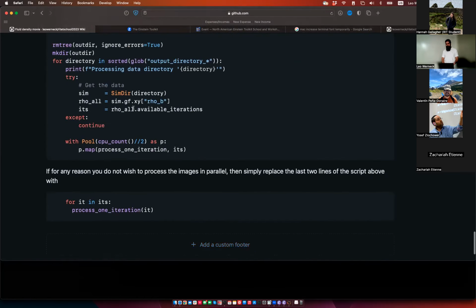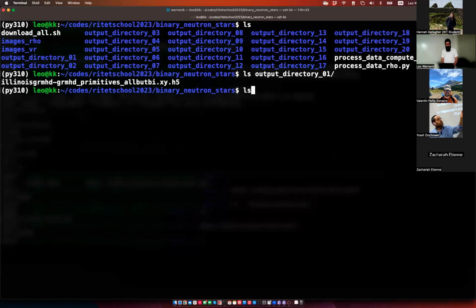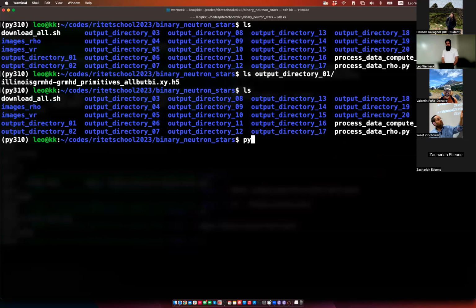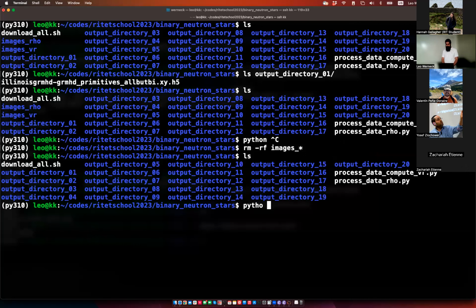I gave the option of generating it in parallel, but this is one of the main reasons why I had to move to Linux. My installation of multiprocessing is not working on my Mac for some reason on Python 3.11.1. So Linux, it is. I already have some things there because I was running it before, so I'm just going to delete these images so we don't have to worry about it.